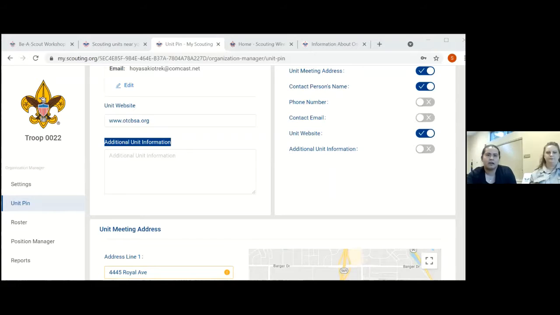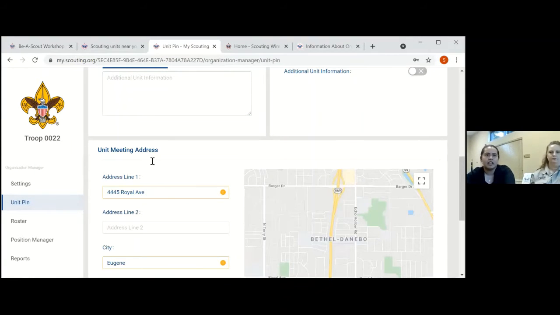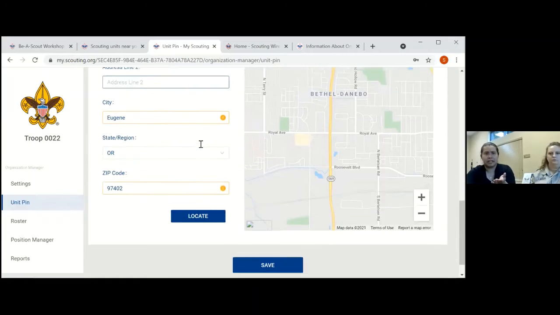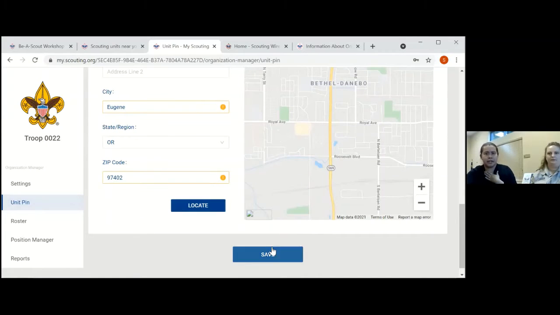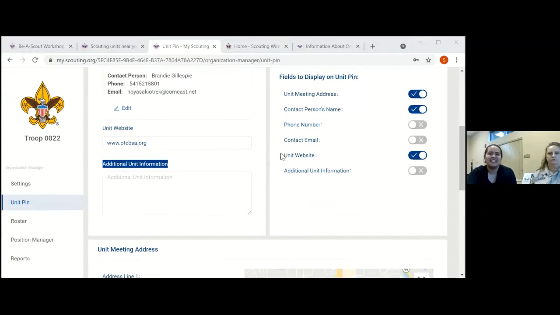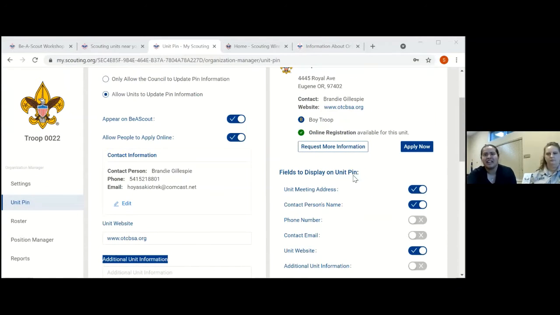Okay, so if we continue with the information for your unit PINs, because you want to make sure all of that's updated. You can also update where your unit meets here. So if you're not always meeting where your charter org is, you can always go in here and update it yourselves and it will locate it for you. And at the very end, you want to go ahead and click save, and then you'll see everything that you're adding in up on the right-hand side.